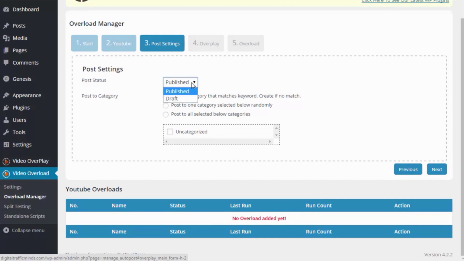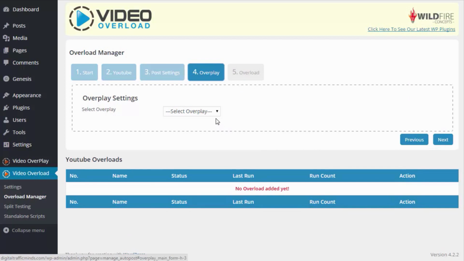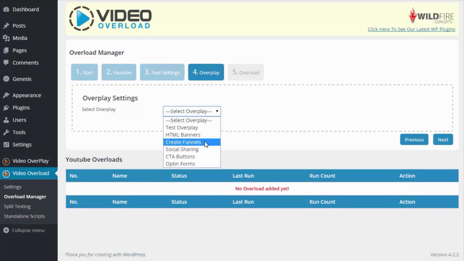Do we want our posts to be automatically published, or do we want them to go into draft status first? Then we choose which category to put these posts in when they get auto posted to our blog. Hit next one more time, and then we have to choose which overlay setting we want to apply to each video that gets auto posted using this software.